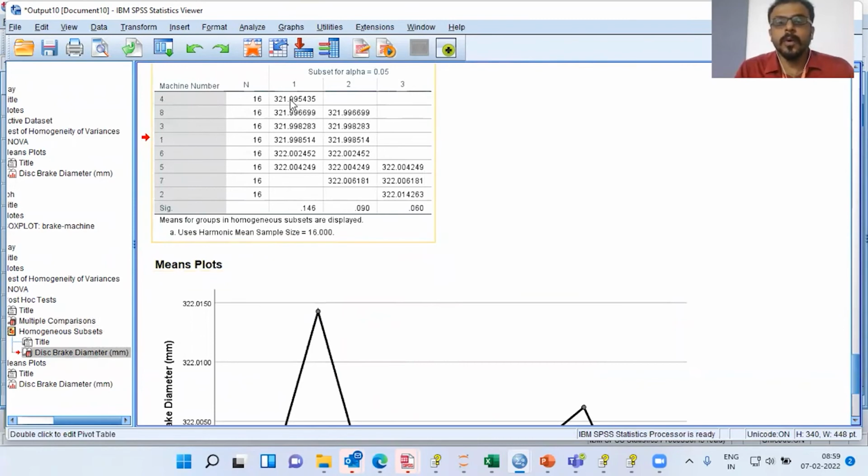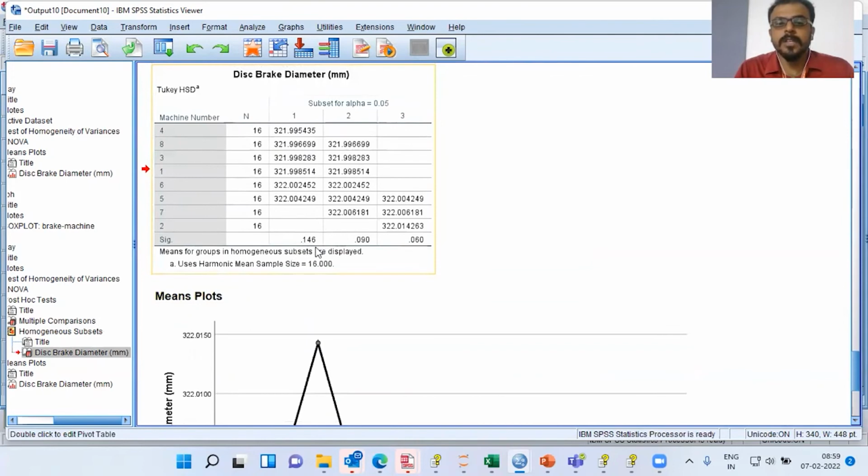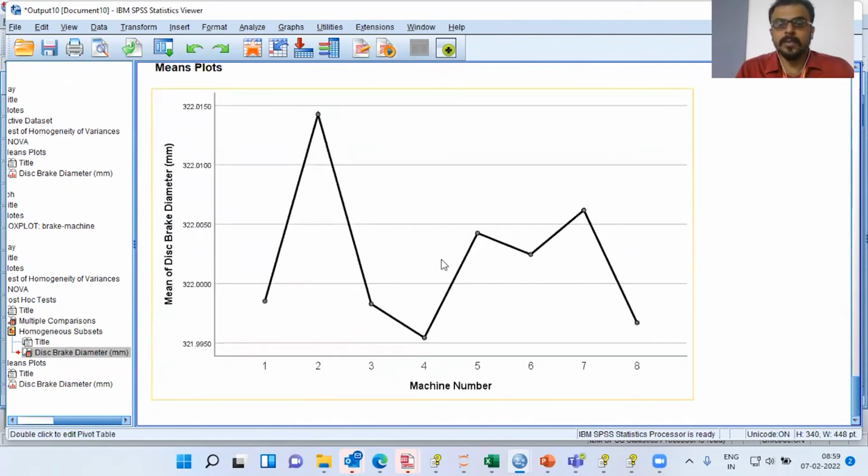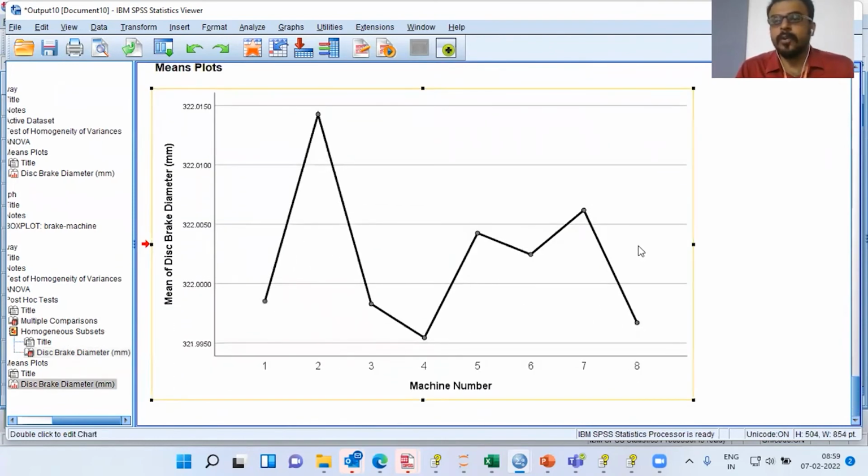So when you look at these three groups, it is also reporting the p-value. The p-value is bigger than 0.05, which means that when you look at machine number 4, 8, 3, 1, 6, and 5, and compare their average disk break diameter, it is almost the same, and the p-value is bigger than 0.05. That's how you can interpret for the subset 2 and 3 as well. This is the mean plot which we have already seen.